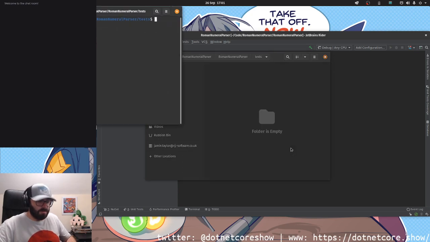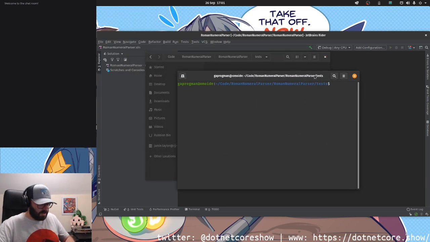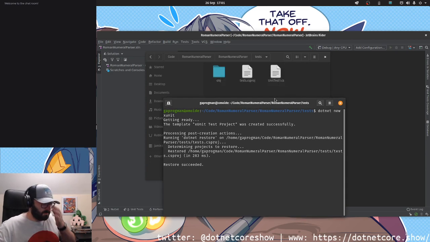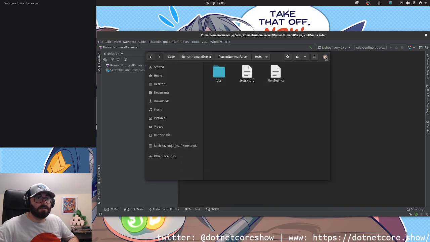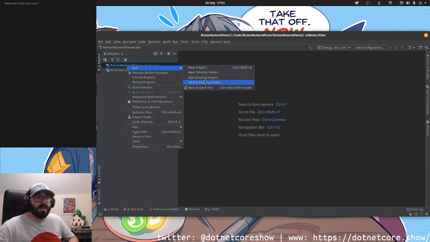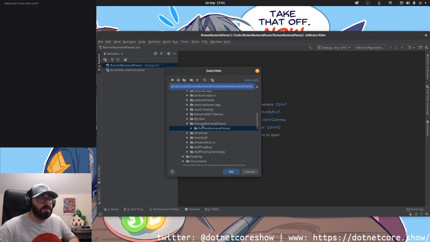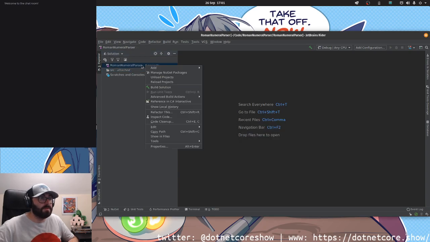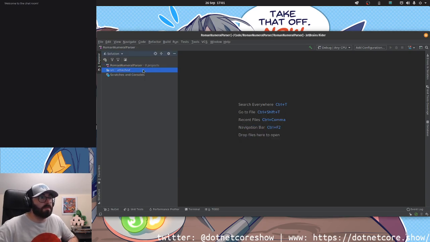So then I'm going to go into tests. I'm going to open a new terminal. I'm going to go dotnet new xunit. Okay, excellent. Let's give this a second. Excellent. So that's that added. I've had to do it the long way, and I don't know why. Add an existing folder source. Nope, that's not right. Oh well. Yes, delete the thing.